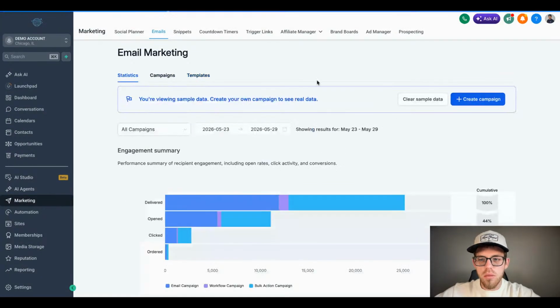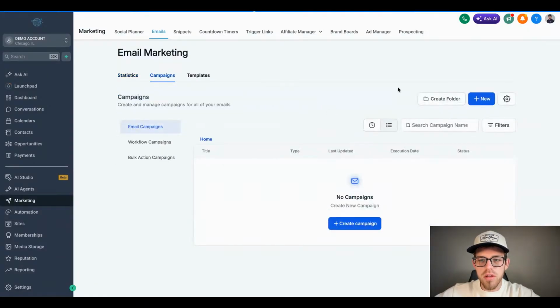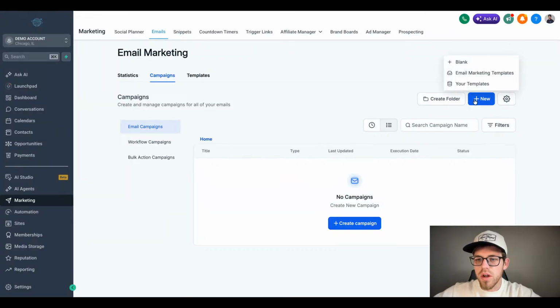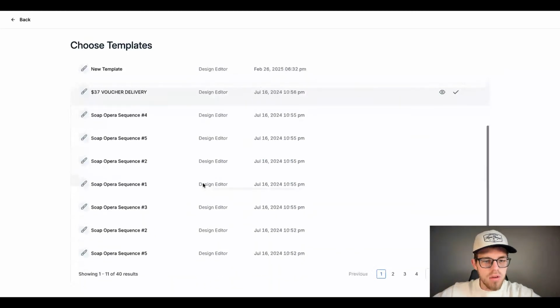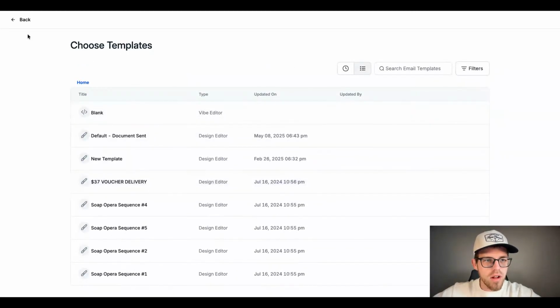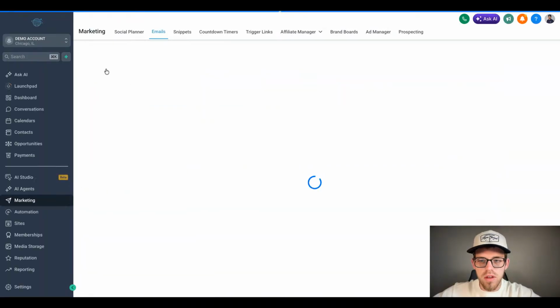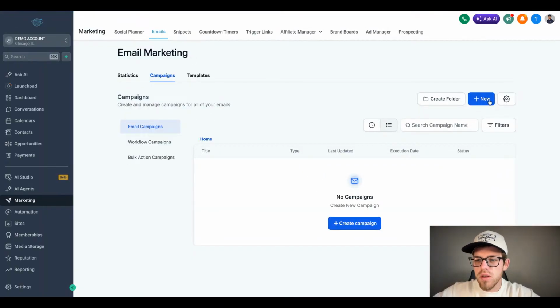So anyway, if we go back here to keep it simple, you can clear sample data like I have here. If you have the sample data, you can just click create campaign, or you can go to campaigns. You can even create folders and organize things, but you can click new right here. And then this is where you can go to your templates. And you can see my templates I have right here that I've saved from the past.